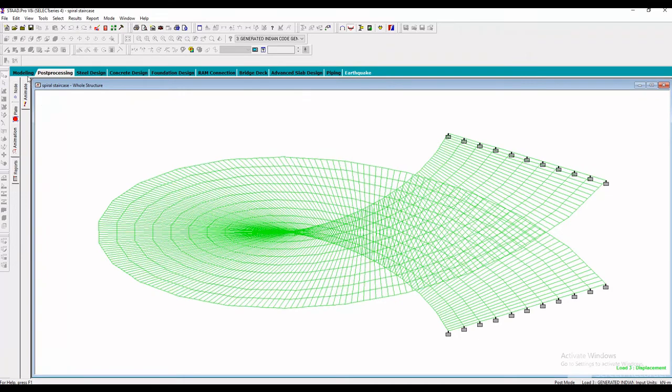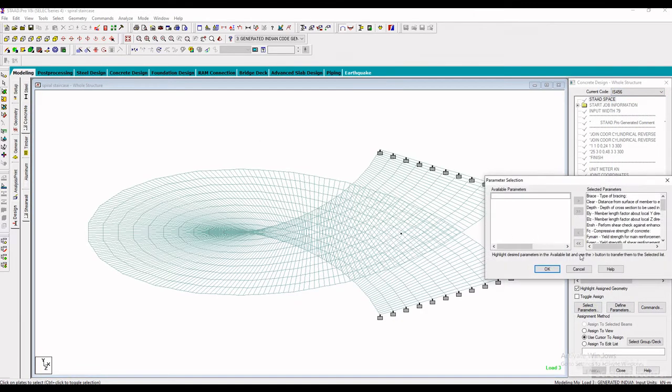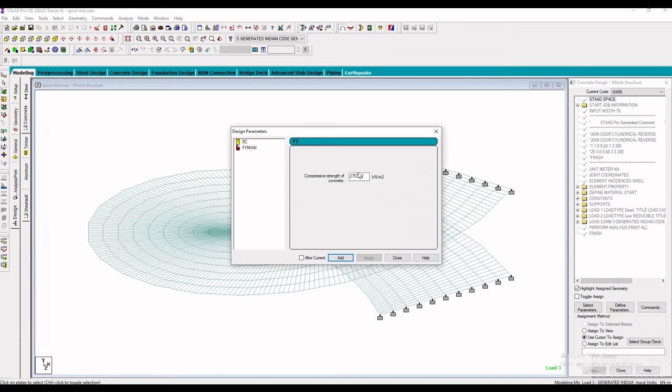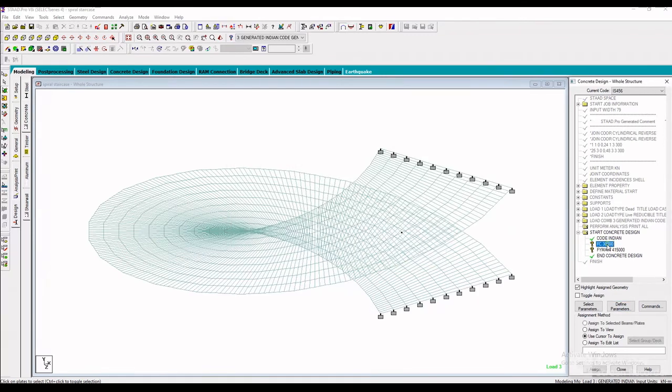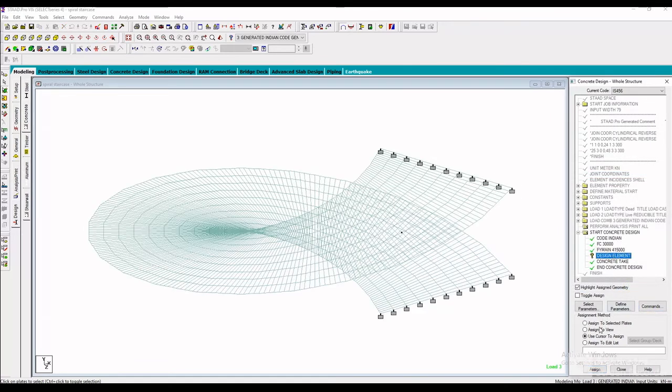And now to check the design, click on design, then click on concrete design, then check the code IS 456, then select parameter, deselect all the parameter, then we have to specify the parameter, only these parameters. So we have to assign this parameter, then click on OK. After that click on command, then click on design slab element, add, then click on takeoff, add, then click on design element, assign to view, assign.